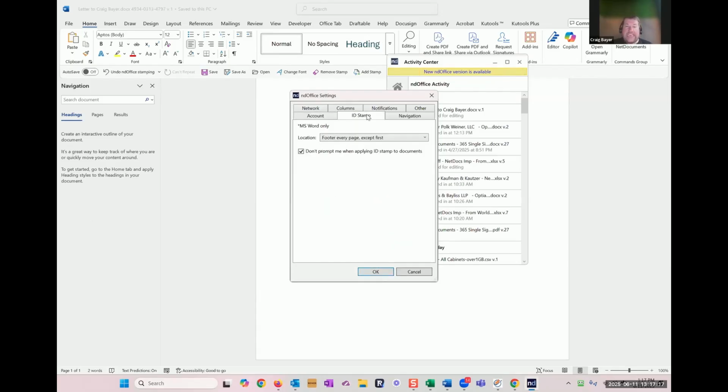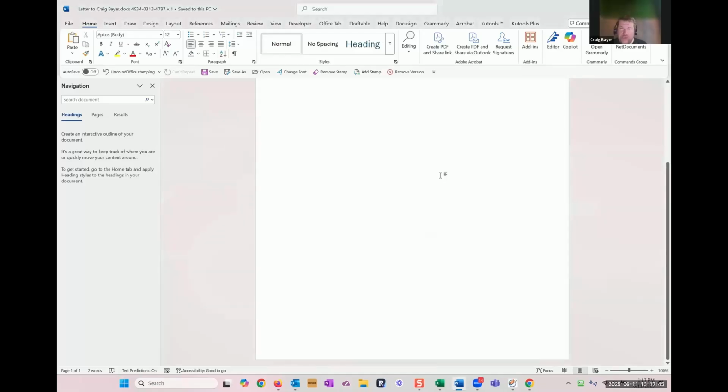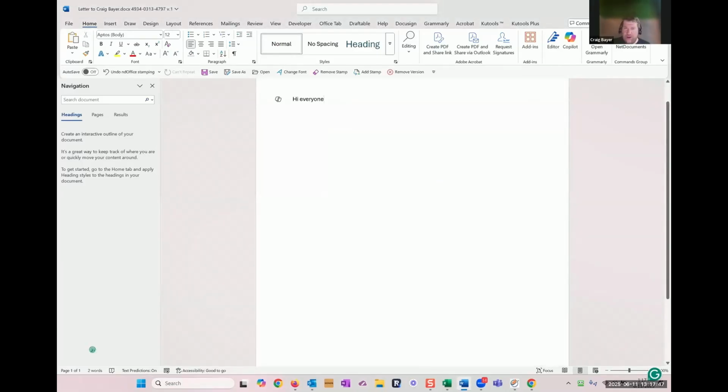We have an ID stamp in NetDocs. Mine is set to footer every page except the first page, meaning the first page of my document will not have the stamp, but each subsequent page will. The other options are footer every page, last page, or none. I'm going to move this to footer every page so you can actually see the footer.